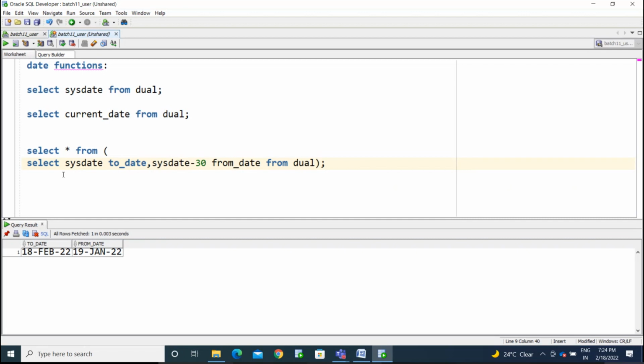Okay, so now I need to find out the number of days between these. Simply, if you do 10 minus 5, we get 5. In the same way, now I'm subtracting one date value from another date value. See, you have the difference of 30 days.